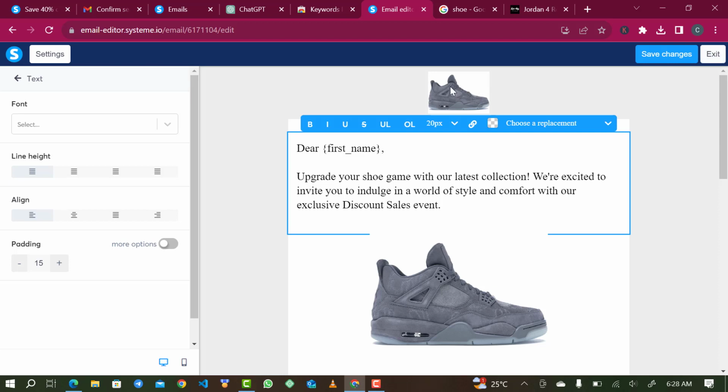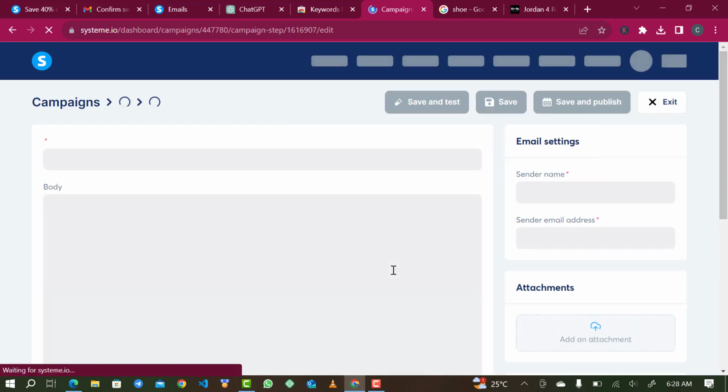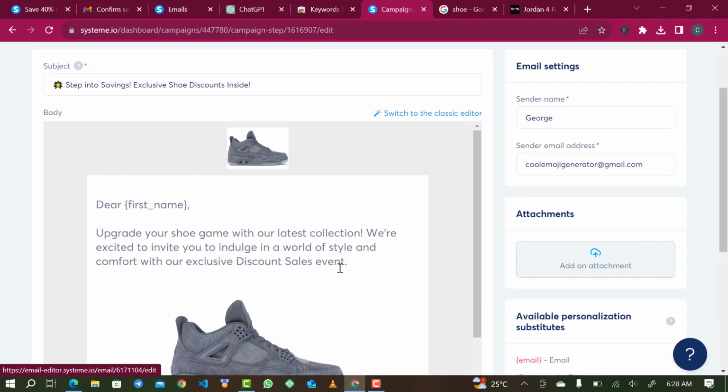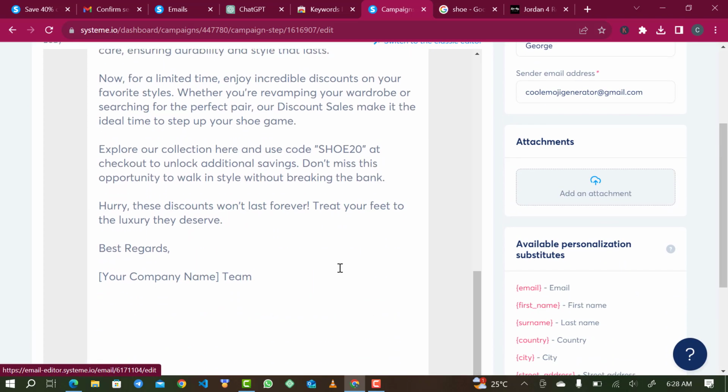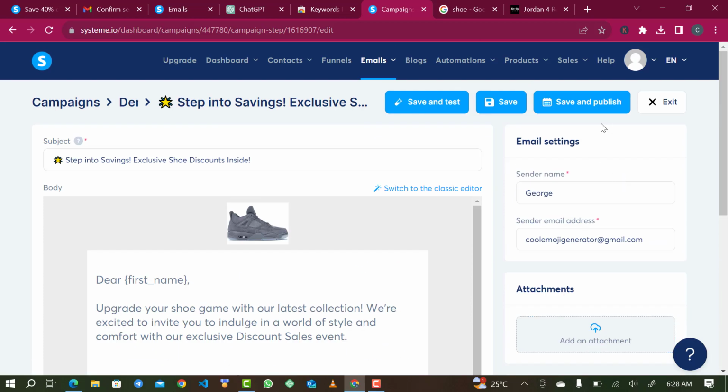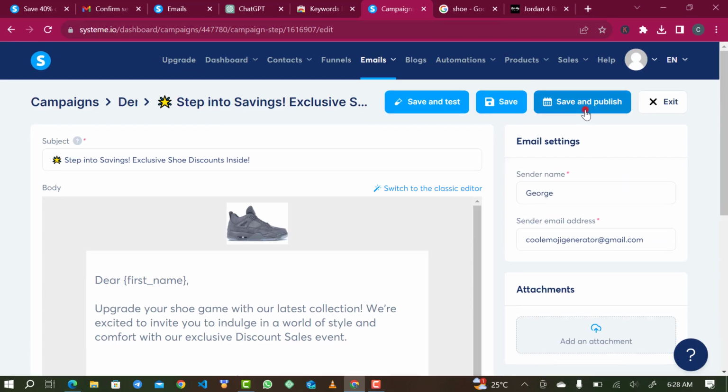But if you don't want this icon here, you can delete it. So save, then exit. Now, once you click on exit, there are some certain things I want to show you guys. So you notice this is how it will look like. Sorry, I'm not changing all this here, but I just want you to understand. So click on save and publish.